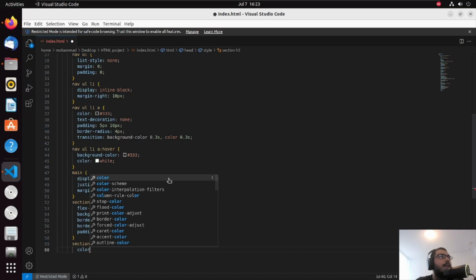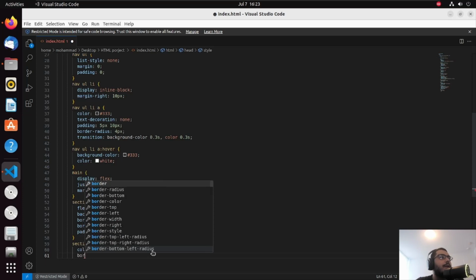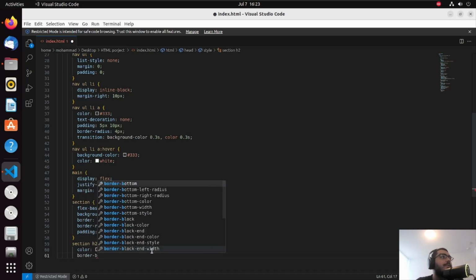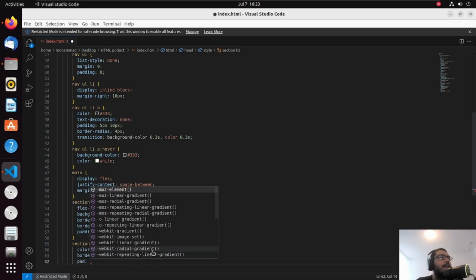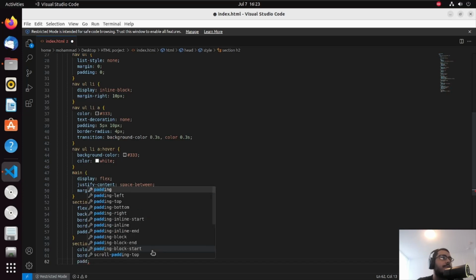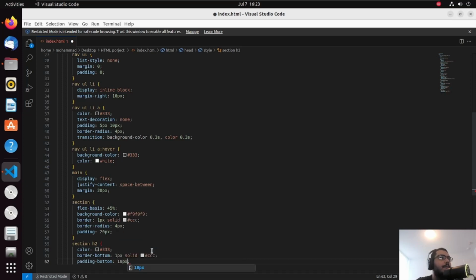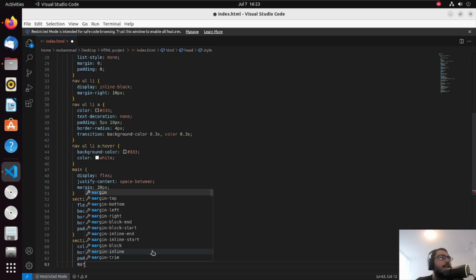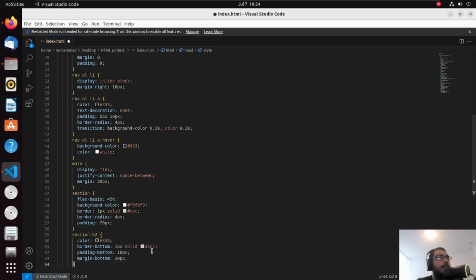I'm gonna give it a coloring, and the color is just going to be the same. Now I'm going to give it a border, and I want the border to be in the bottom, so I'm going to say 1px, and then I want it to be solid, and then here I want to give it #ccc. And then after doing that, I want to give it a padding, but this padding is going to be in the bottom because now we're moving to the bottom, so everything's going to be in the bottom. So I'm going to say bottom. Then in here I'm going to give it 10px. Then in here I'm going to give it also the margin, but once again it's going to be on the bottom, and I'm going to say 20px. I'm going to come here and close it.